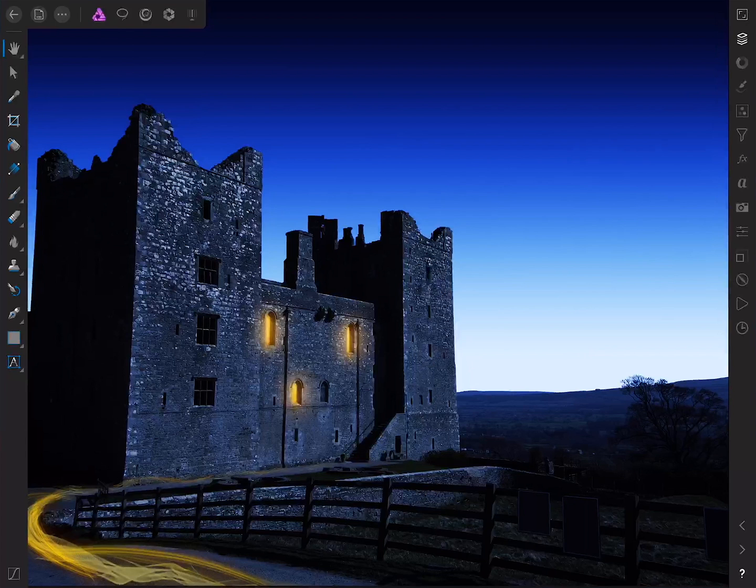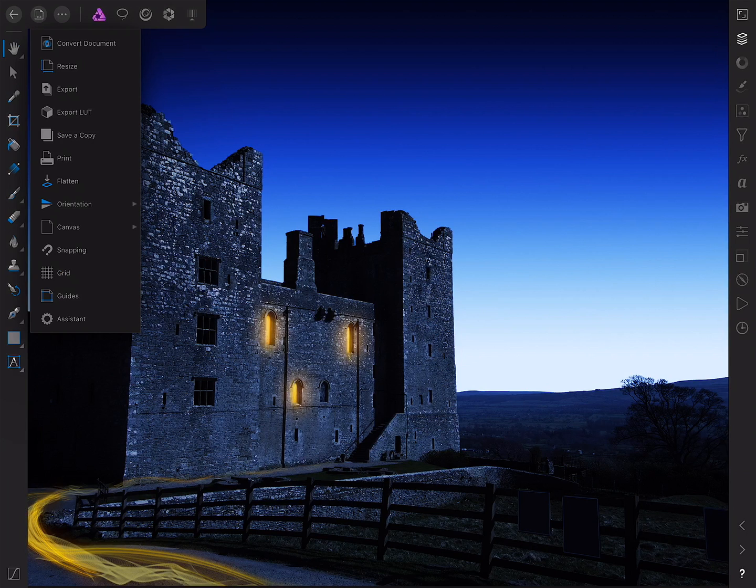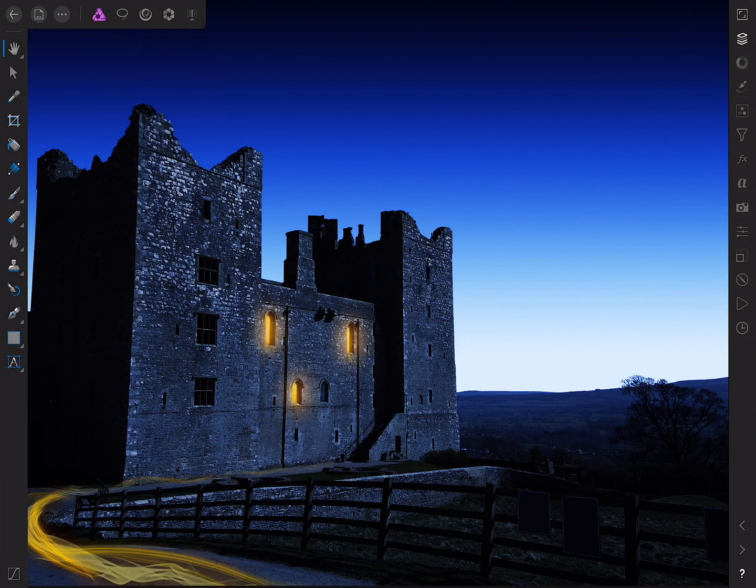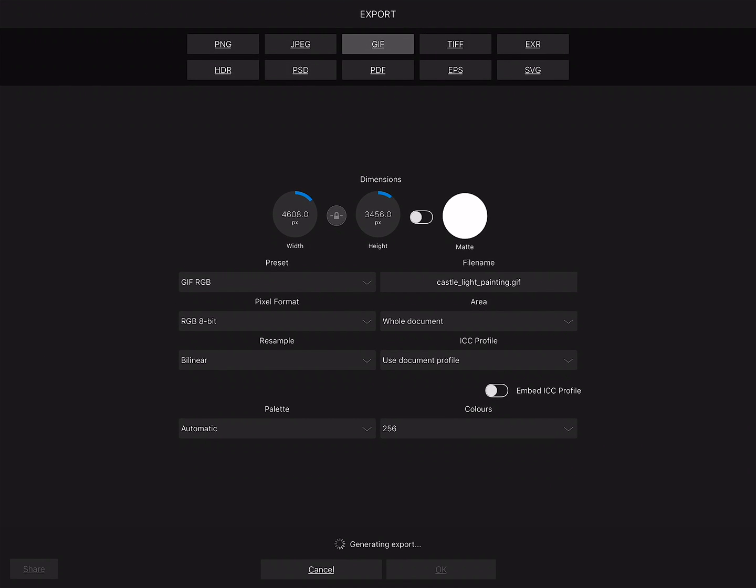So then, with my open document, we can find Export on the Document menu up here. Okay, and there's Export. So along the top, we've got our various formats, including the usual suspects like JPEG, PNG, TIFF, and so on. And also, if you're working with 32-bit material like scene renders, you've also got OpenEXR export and Radiance HDR. And for interworking with other apps, you've of course got PSD, PDF, EPS, and SVG.